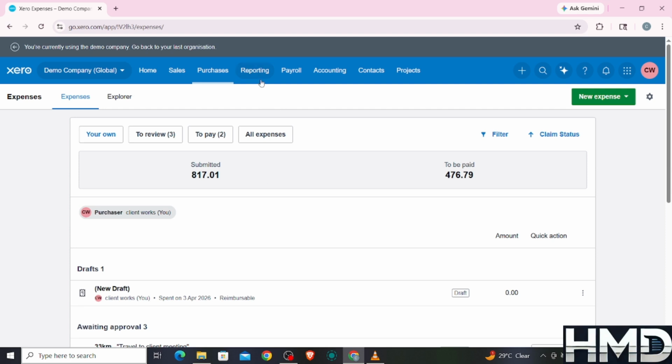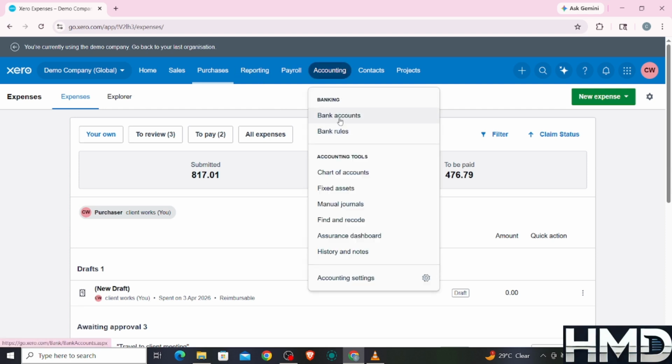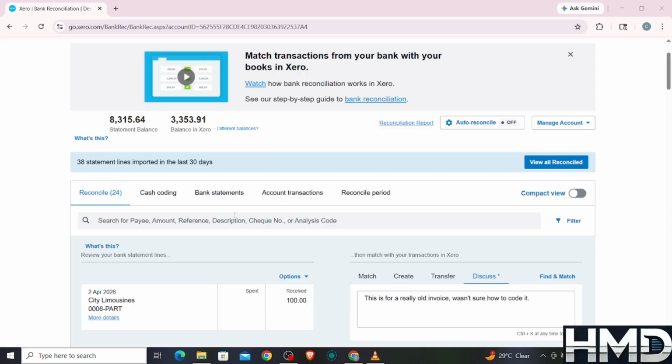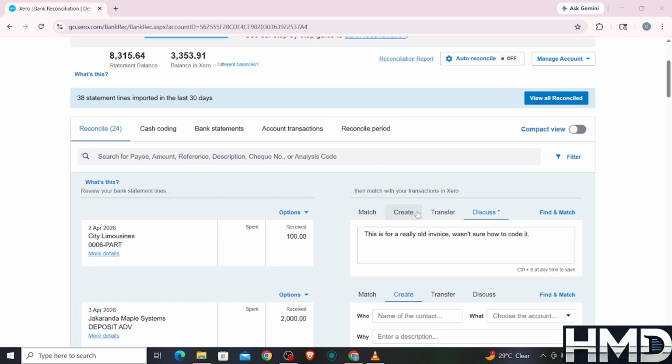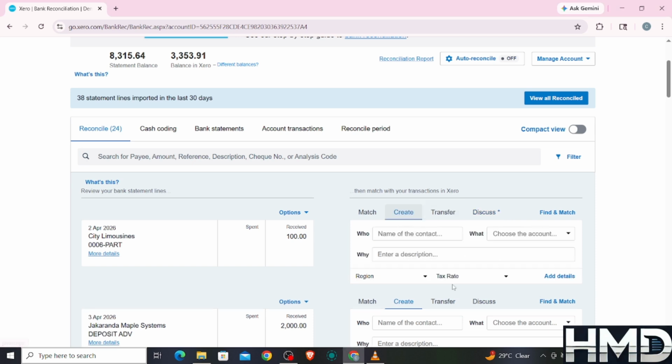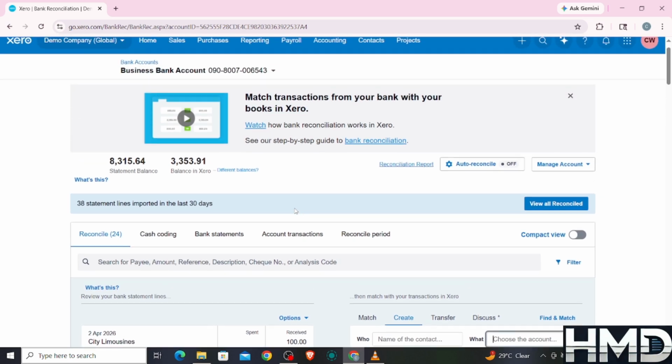Another way to record expenses is through bank reconciliation. If your bank account is connected to Xero, transactions will be imported automatically. You can match them with existing bills or create new expense entries directly from the reconciliation screen. You can also attach receipts or documents to each expense for better record keeping. This helps in audits and future reference.